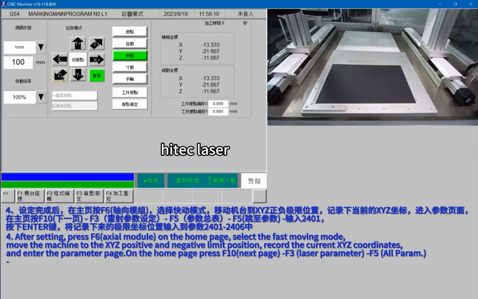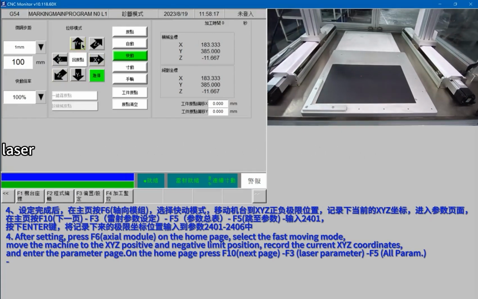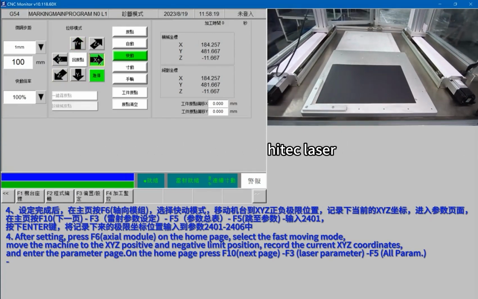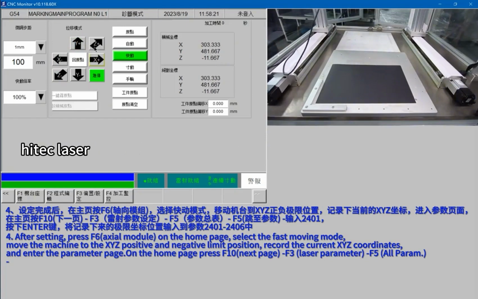4. After setting, press F6 axial module on the home page. Select the fast moving mode, move the machine to the XYZ positive and negative limit position. Record the current XYZ coordinates and enter the parameter page.